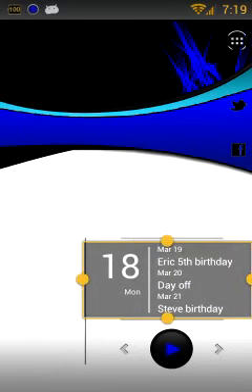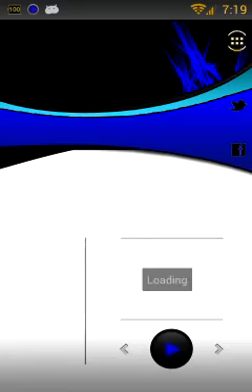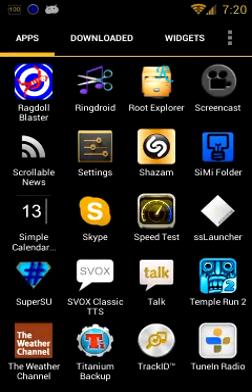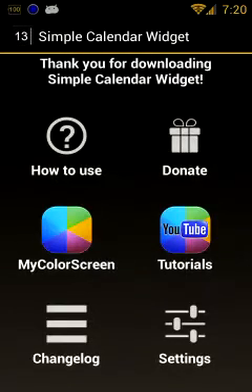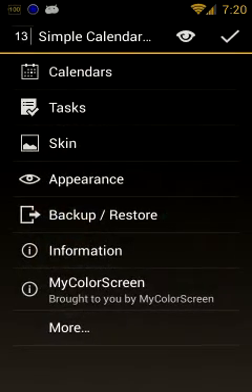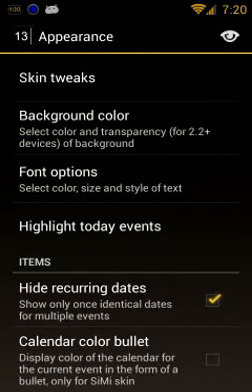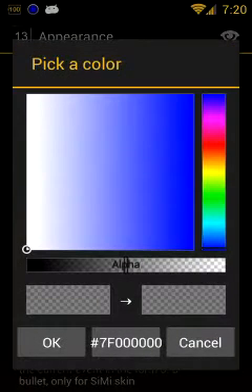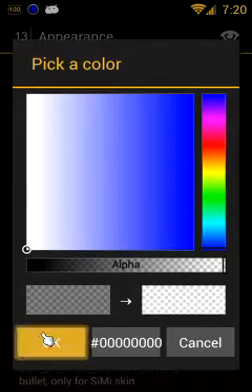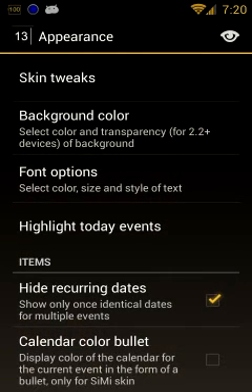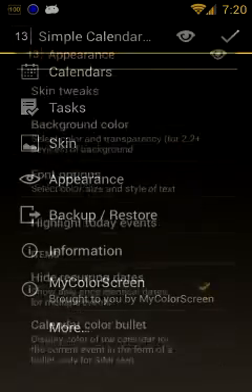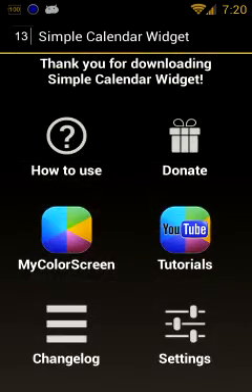Now, as far as the background and the color and all of that, all we need to do is go into our application drawer, go to our simple calendar settings here. As you can see, now owned by MyColorScreen. Go to settings, go to our appearance, and we're going to do our tweaks from here. We can set our background color, set your alpha all the way to 0, and hit OK. That'll get rid of your background. Now, you can check it here at this point. Check OK. Go back and take a look.